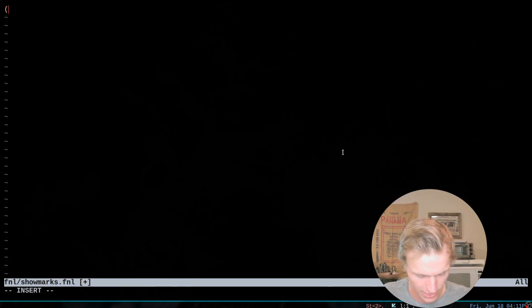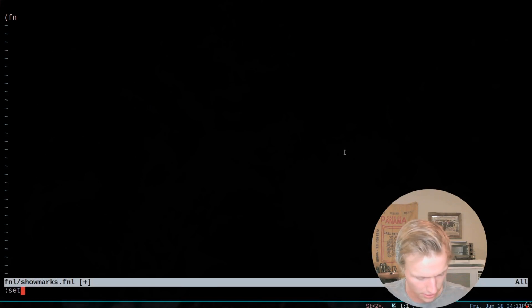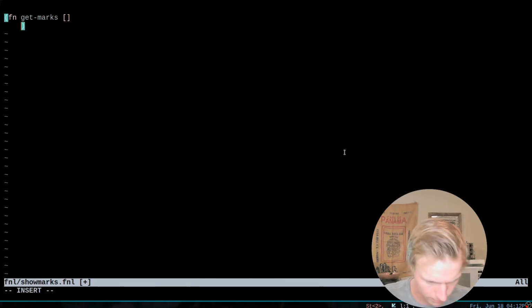So first off, let's go ahead and create a function. To create a function, use fn, like I mentioned before, and this is how you get started. We're just going to set file type to closure, and that should give us a bit of extra syntax highlighting to work with. And then we're going to name the function. So let's just call this get-mark. And this will, so far, take no arguments. So this is the name of the function, and these are the arguments. We could have name as an argument, but we're just going to take none for now.